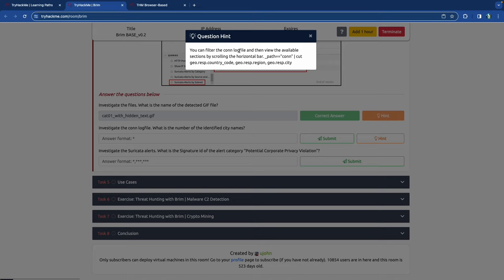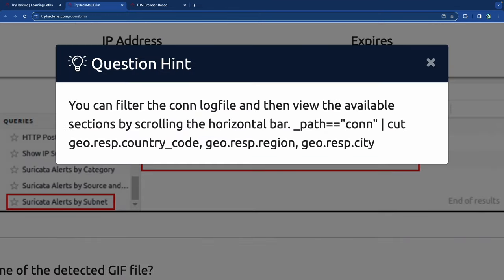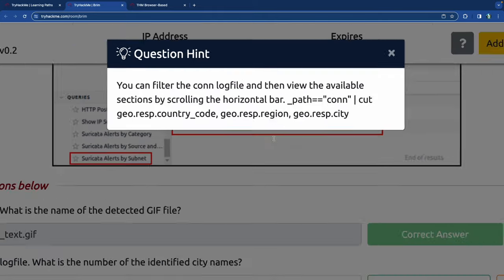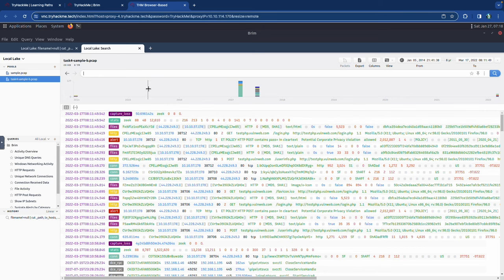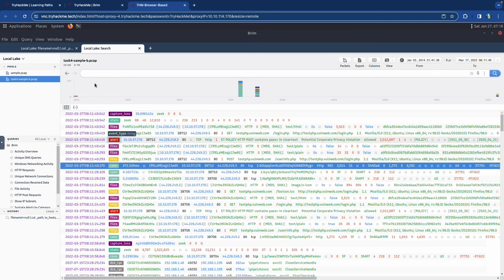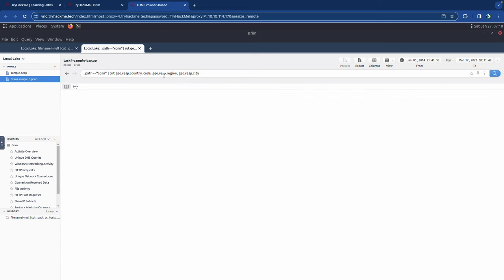You can filter the con log file and then view the available sections by scrolling the horizontal bar: path, con, cut, country code, etc. So I'm just going to take this little piece of query that they gave us, and I'm going to paste it in here to see if it's going to give me anything. I'll just do it on this con log file and see what this says. Can I paste in here? I can paste in there, press enter.